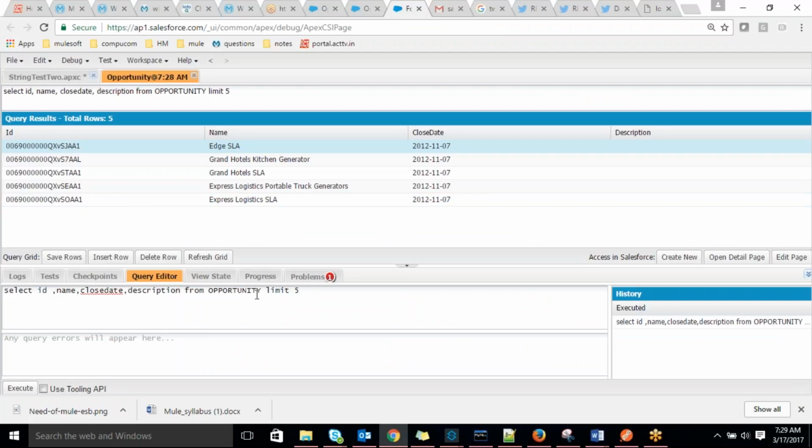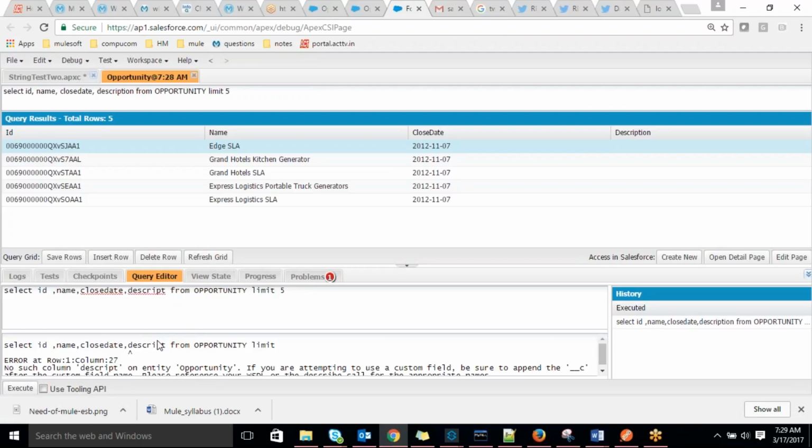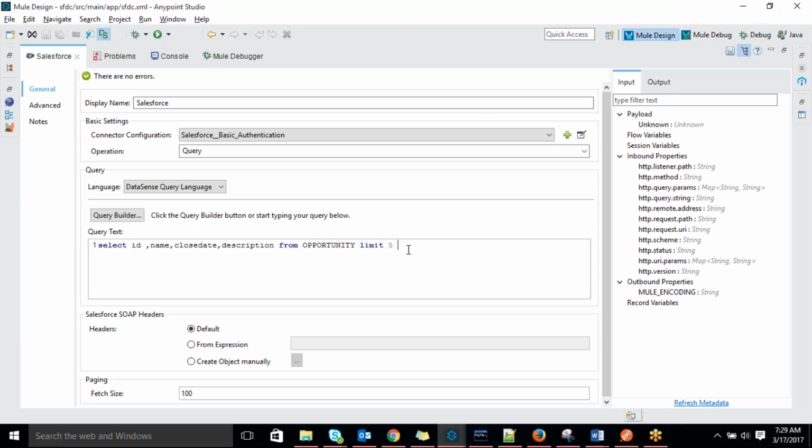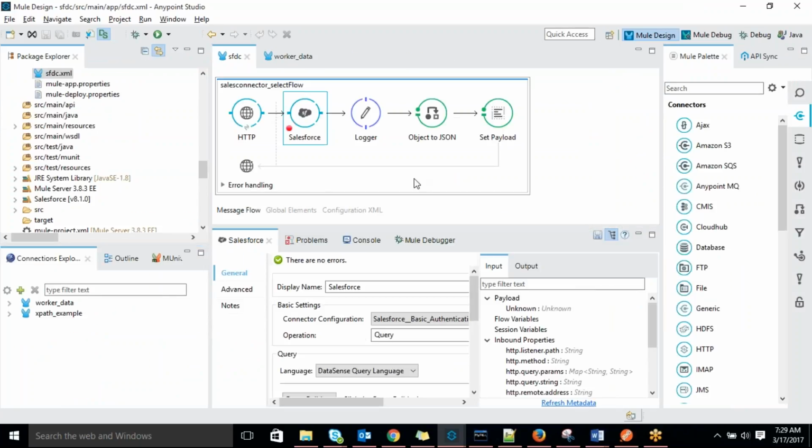If anything is wrong, suppose I don't know, I'm passing something like description, which is a wrong name. Let's see. This clearly says: select ID, name, close date, error, no such column 'description' on entity Opportunity. So first you have to execute that query in the developer console, then go and add it into your code. You are clear, right? Yes.